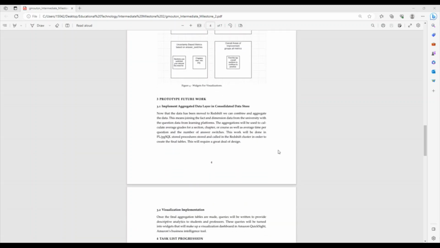And so now that the data has been moved to Redshift, we can combine and aggregate the data. This means joining the fact and dimension data from the university with the question data from the learning platforms. The aggregations will be used to calculate average grades for a section, chapter, or course, as well as average time per question and the number of answer switches. This work will be done in PL/pgSQL stored procedures, stored and called in the Redshift cluster in order to create the final tables.